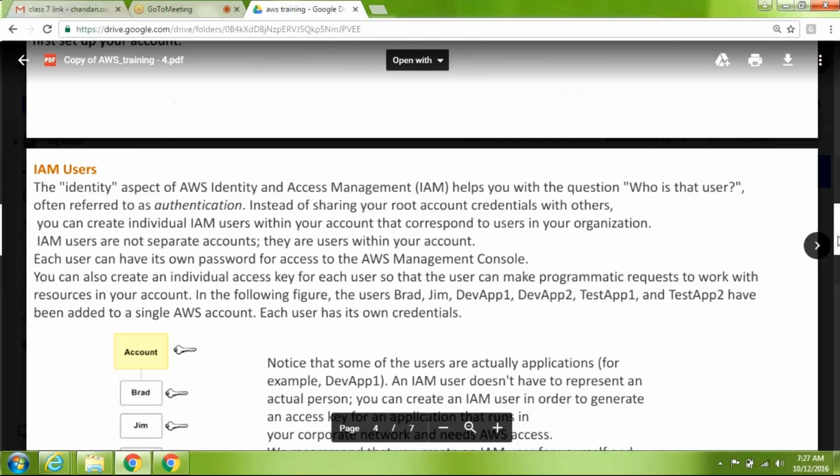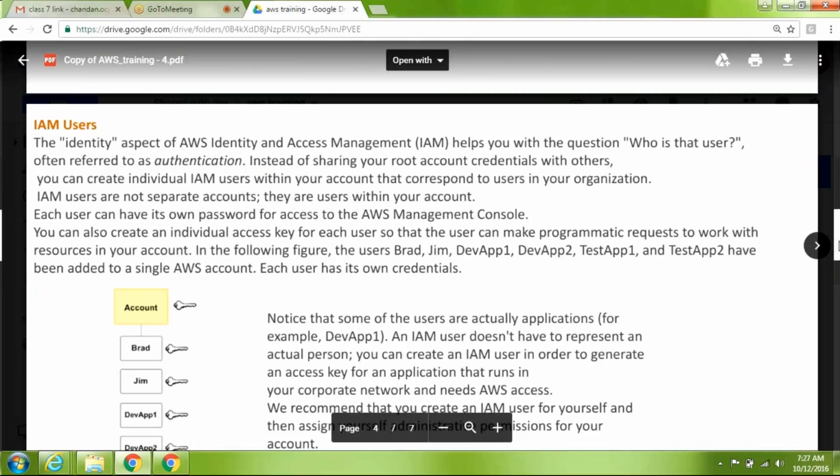So identity aspect, basically identity and access management, the question is what is that user? What is that user, referred to authentication? Like, what is that user? Answer may be DBA, a database administrator. So he should access database services. What is that user? Answer is sysadmin, system admin. So he should access EC2 instances.